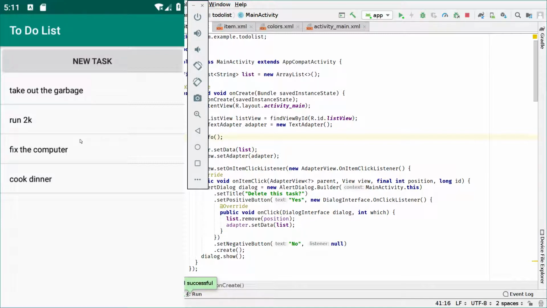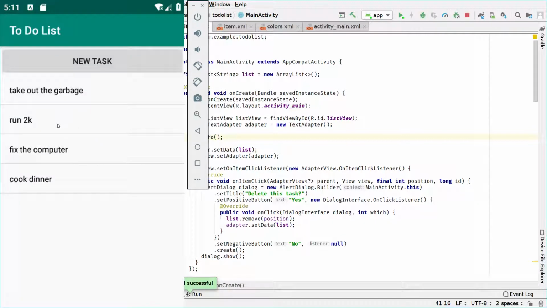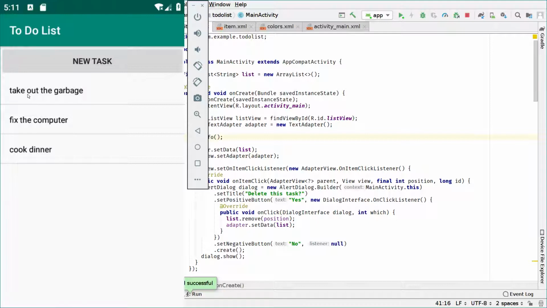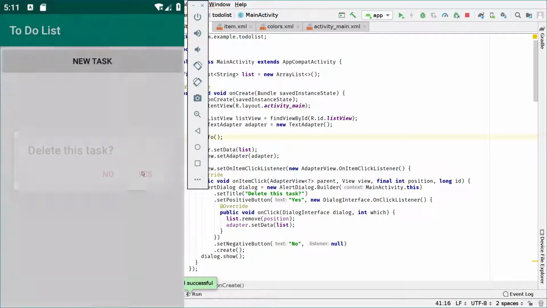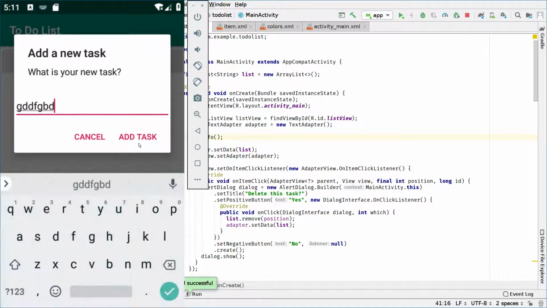So now you can actually use this and manage this, guys. And you can, of course, if you complete one of them, for example, running 2K, you say delete this task and you'll say yes, and it's gone. Take out the garbage, delete it, yes, and it's gone. Fix computer, yes, it's gone. Cook dinner, yes, it's gone. And you can keep adding more tasks and so on.